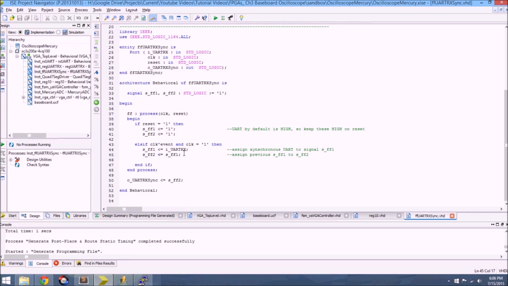What's happening is that both these instructions are being executed at the same exact time. The FPGA doesn't execute this one first, then execute this one second. Both of them happen simultaneously. So it acts as a shift, basically. UART RX gets shifted into FF1 at the same exact time FF1 gets shifted into FF2.